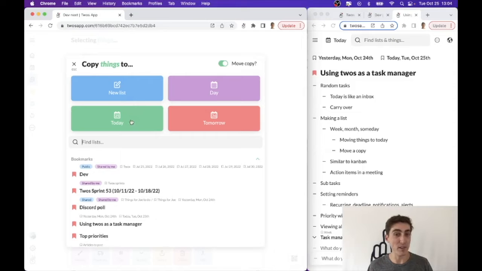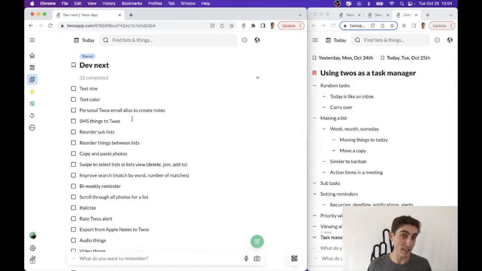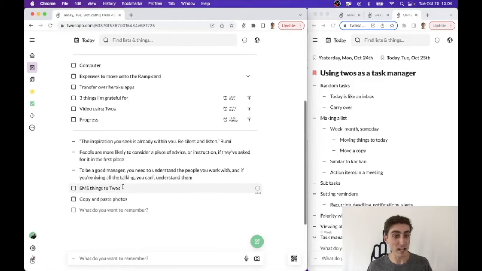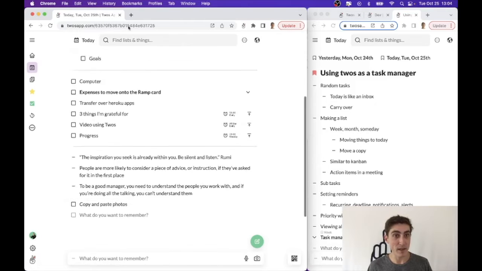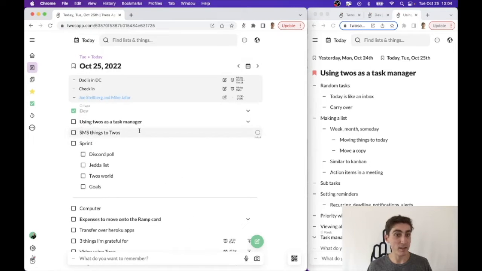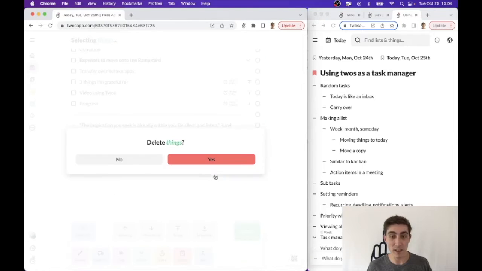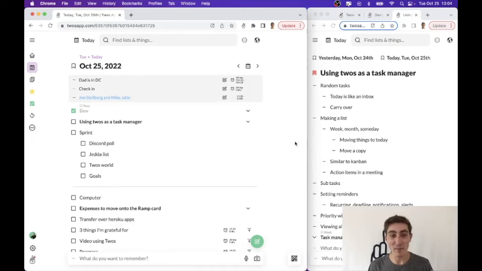So for example, let's say I wanted to move a copy of these things from this list to my today. I can do that. And then when I open up today, I'll see those things at the bottom. And then I can just drag and drop to reorder things. And I actually want to delete these things because I don't want them on today. And I just moved a copy, so they will be fine.